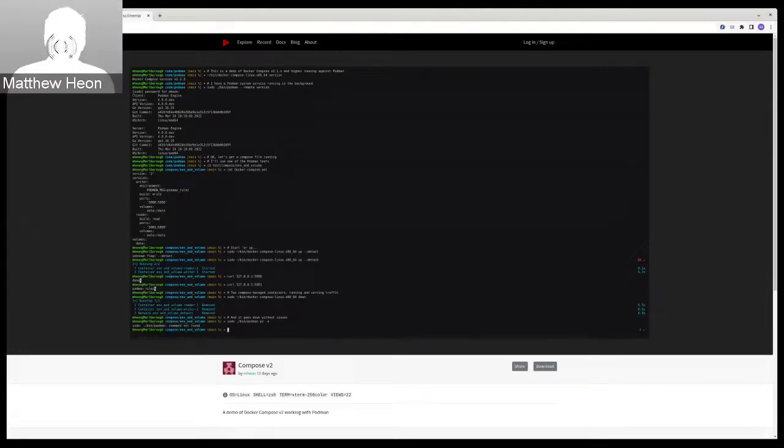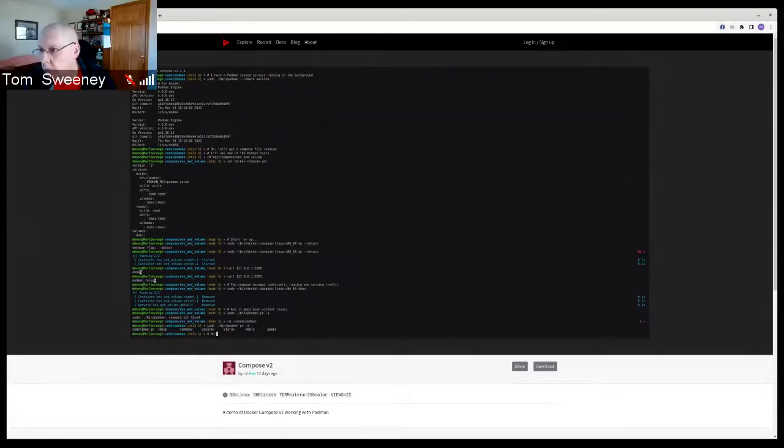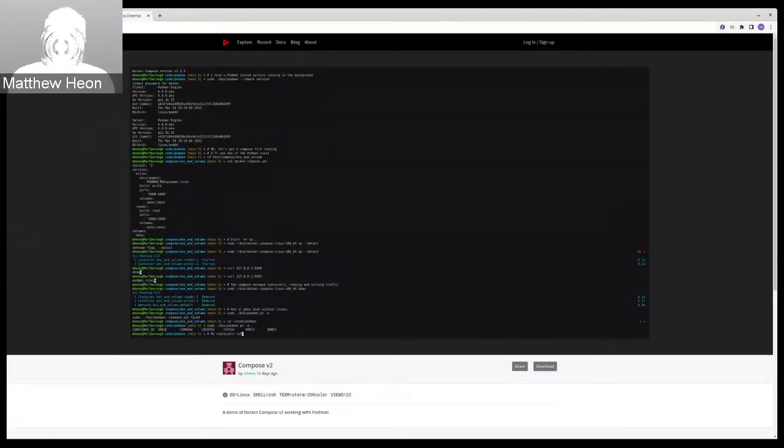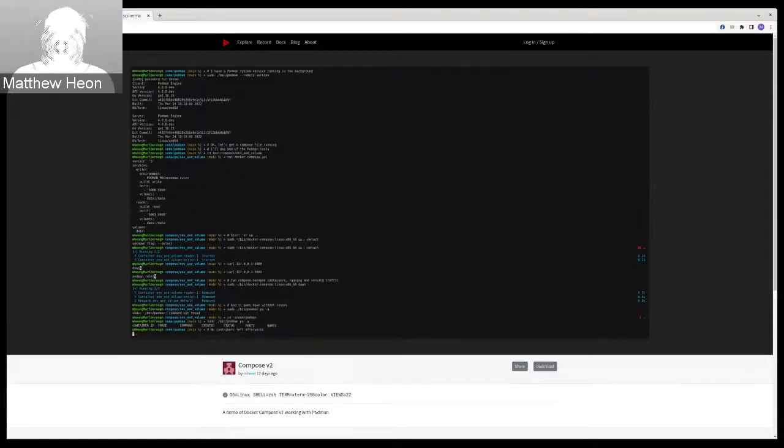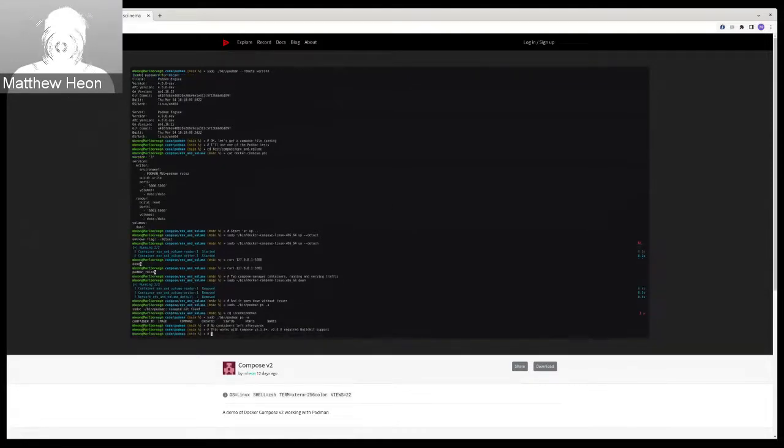And PS, it would help if I actually changed to the correct directory for this. PS says nothing left. So we have Compose v2 running natively against Podman, and this is a pretty major thing. We thought this was going to be a lot more difficult than it actually is, and you can look forward to this in Podman 4.1, which hopefully will be arriving around the end of April.